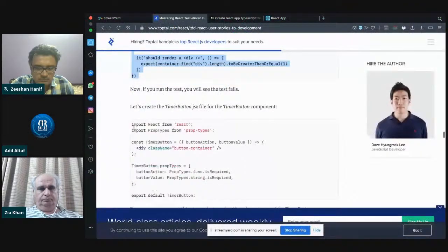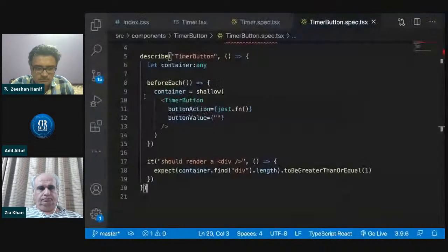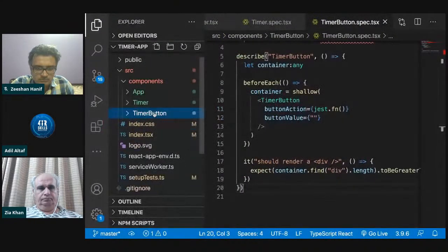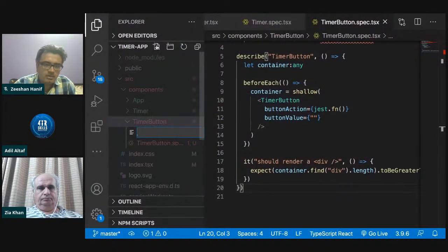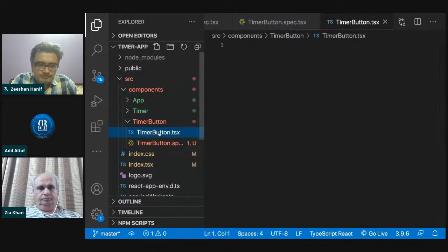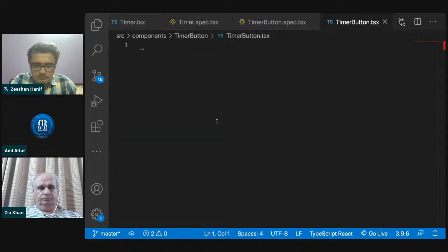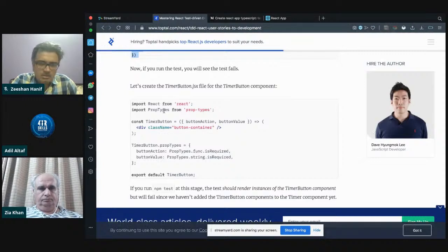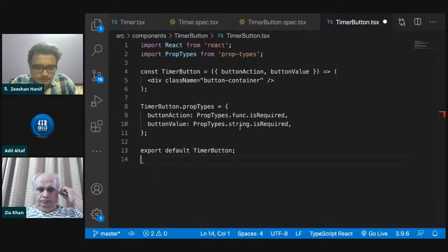Okay, so now we need to create the timer button component. Let's come back here in our timer button folder and create a new file called timer button.tsx, like this. Inside of the component, we need to have the code for that component. What's happening here is we're importing React and the proper types from here, and let me just copy this here so you can see it better.